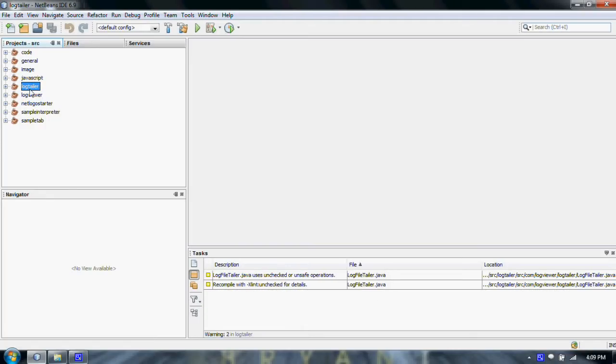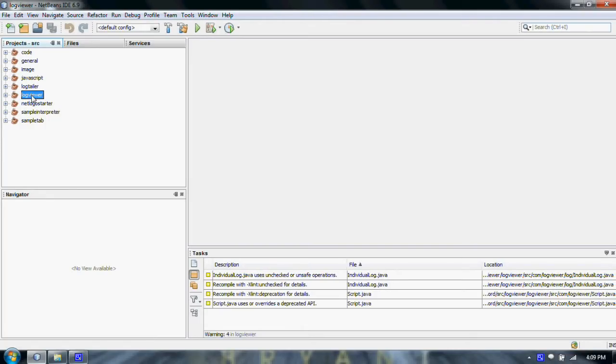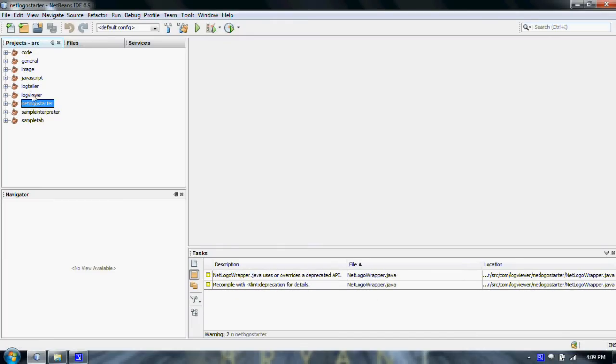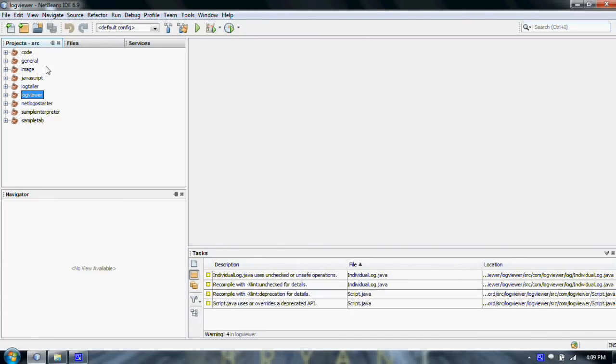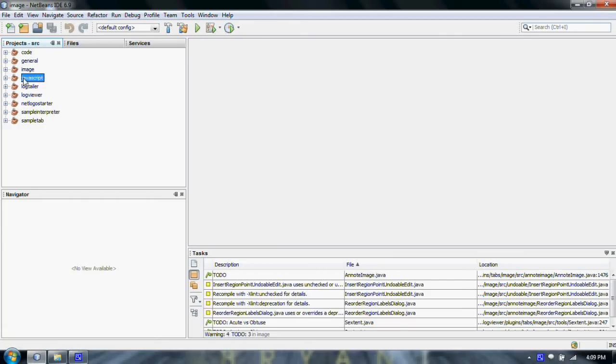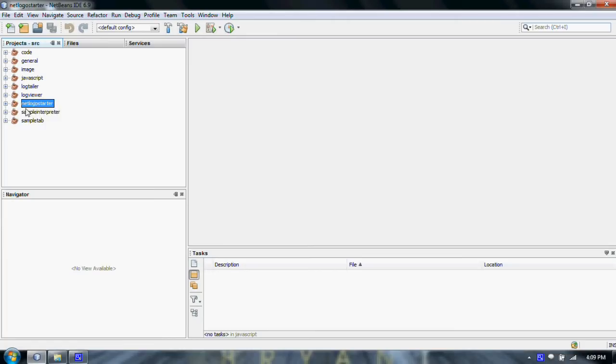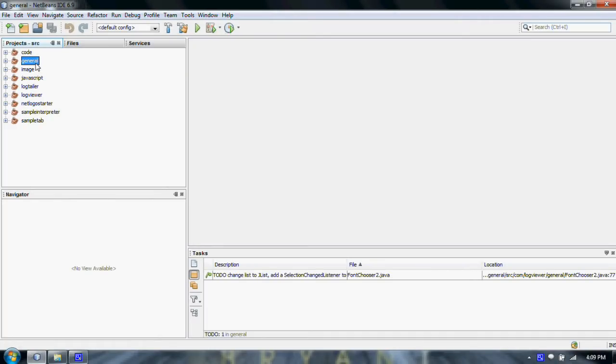Okay, explanation of the projects. This is the Log Tailor project, the Log Viewer project, NetLogo Starter. Those are 3 main programs. The Log Viewer itself has several plugins, those being code, image, JavaScript interpreter, and 2 samples. The last project that's not a plugin for Log Viewer and not one of the 3 main programs is General. It contains a lot of utilities that are convenient to use in all the projects.